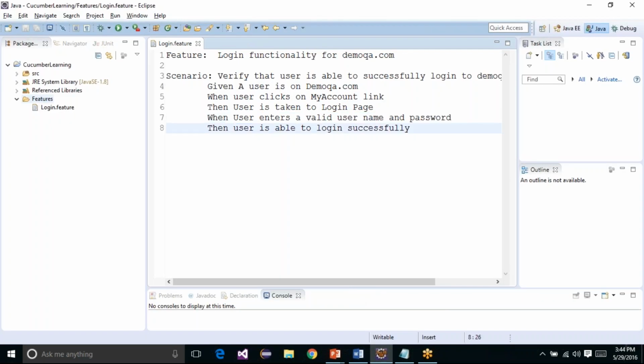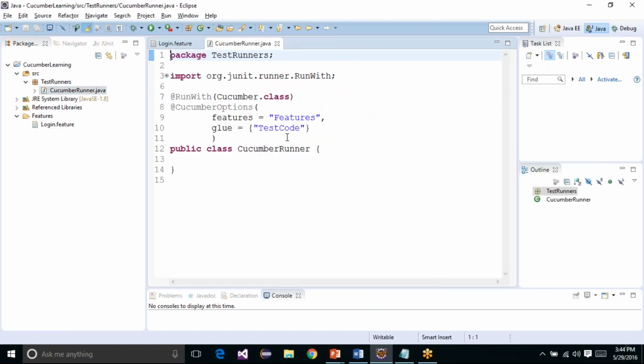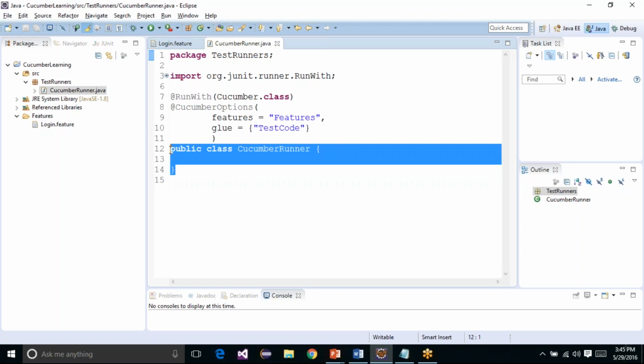So in the code, if you remember from the last class, we created a test runner. We said we will create a test runner, and this test runner will be the starting point of your tests. So from here, the test execution will start. Now this is a basic requirement of Cucumber. You have to create a test runner in order to run your tests.